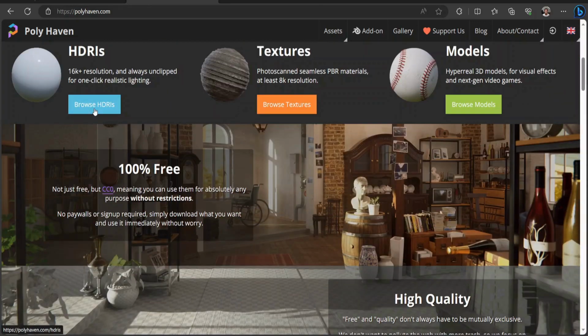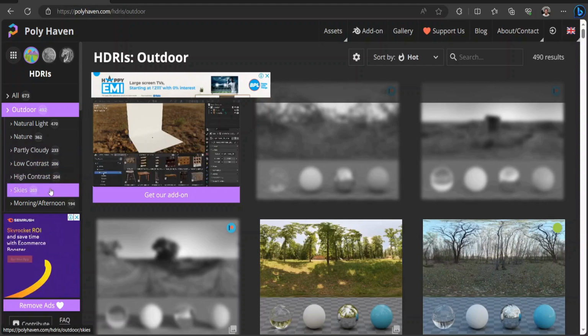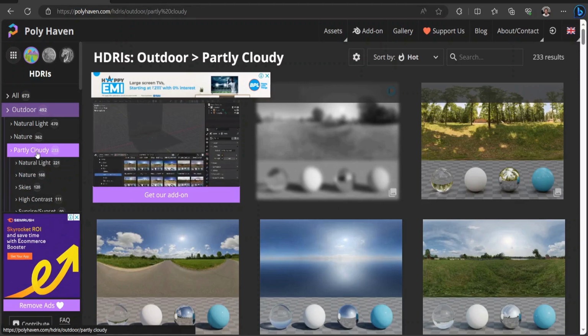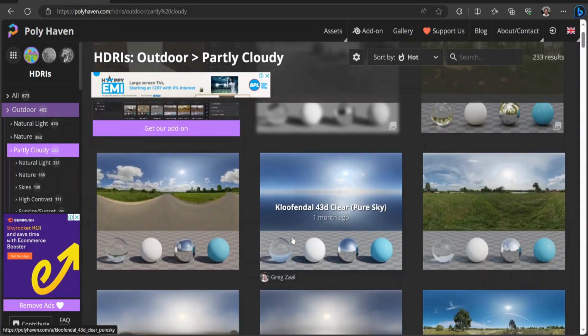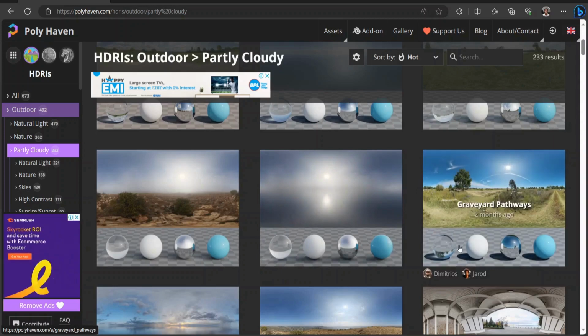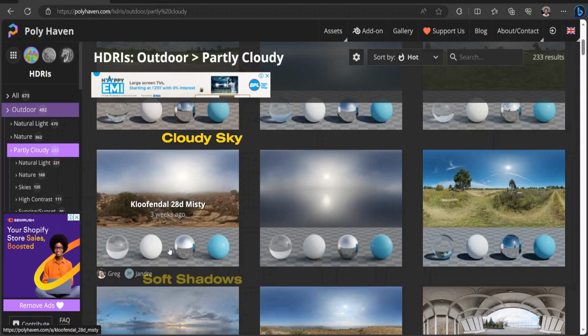There are a lot of HDRIs organized into categories based on the environment, cloud cover, contrast, and time of the day. It is better to have an overcast or cloudy HDRI for interior scenes because they have soft lighting. Here we can see what kind of shadows these HDRIs produce. A sunny sky without clouds would give you sharper shadows, while cloudy HDRIs would give you soft shadows.